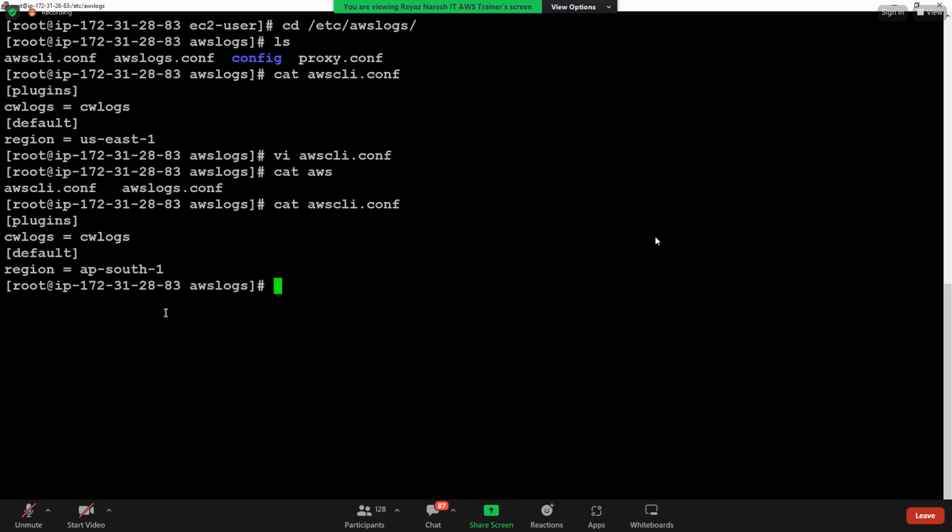cd /etc/awslogs. If you go inside it, it creates two files. What are those two files? awscli.conf and awslogs.conf. Which one do we need to edit first? awscli.conf. If you want to see the content of the file, what is the command that you use? cat awscli.conf. Once you see that, you have seen this is a different region.